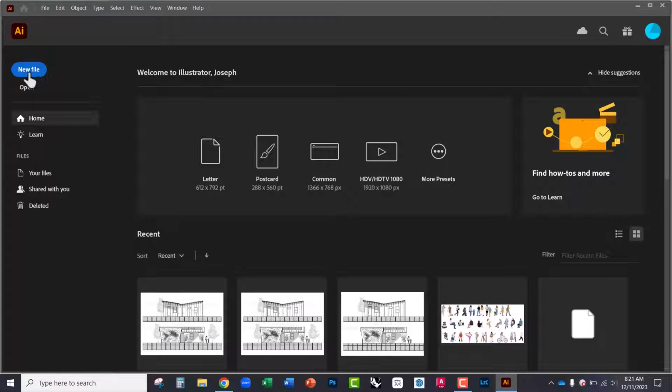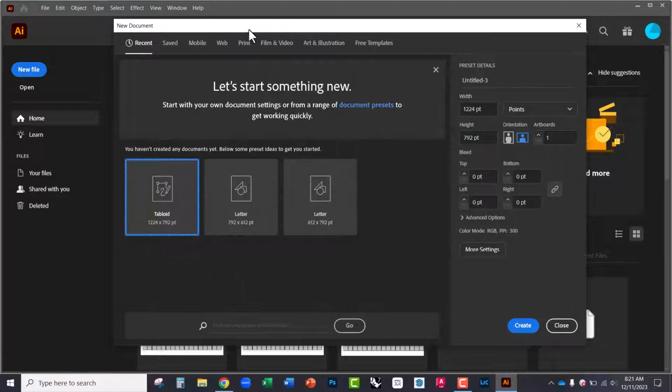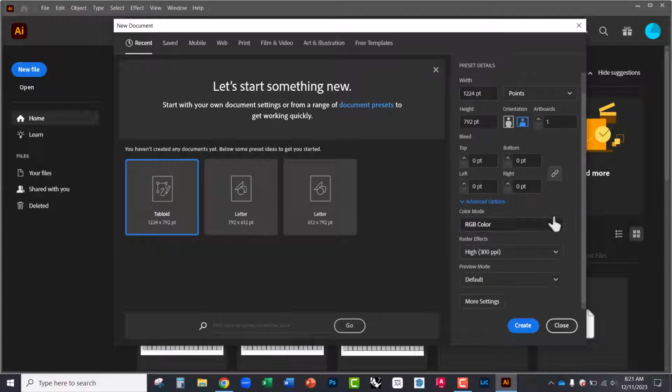So opening Illustrator, I'm going to go to New File. And again, InDesign works well for this too. I'm just going to work in Illustrator because that's where a lot of our workflow is based. I'm going to create a tabloid landscape. So that's what this presentation calls for. This will be projected, so we're going to go with RGB color. If we were physically printing, we would go with CMYK.